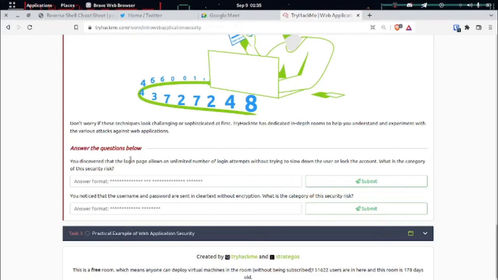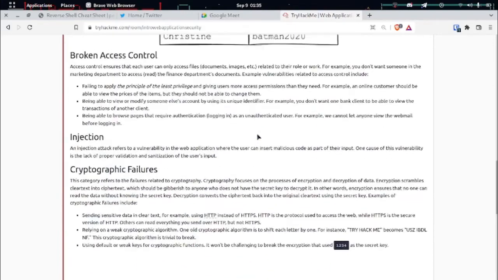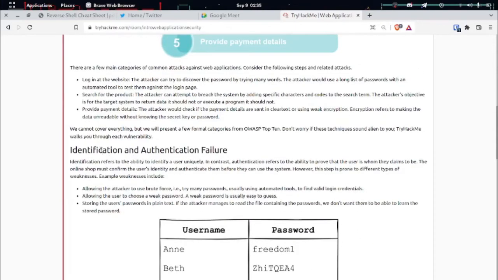You discovered that the login page allows an unlimited number of login attempts without trying to slow down the user or lock the account. What is the category of this security risk? Let me explain with the first one. That sounds like a brute force. Brute force is not being stopped, without trying to slow down the user or lock the account. So that goes back to identification and authentication failure.